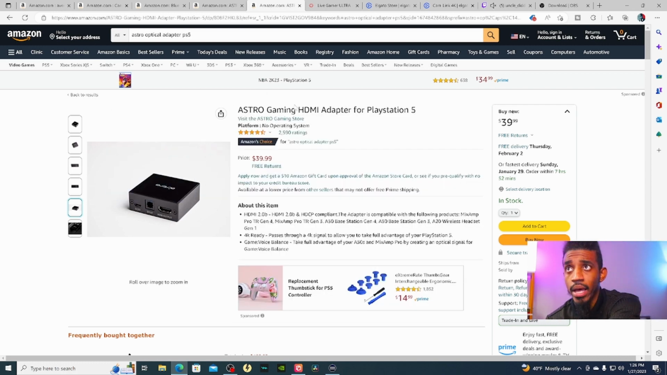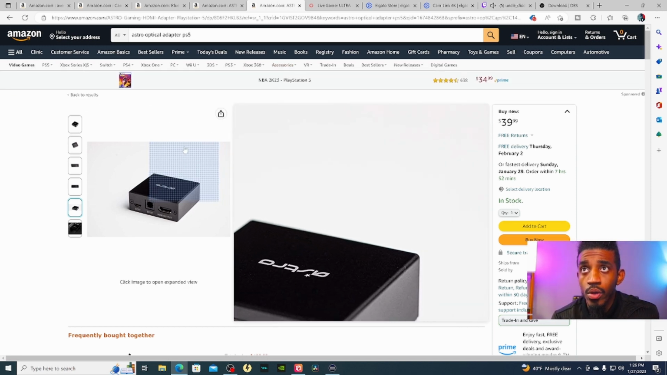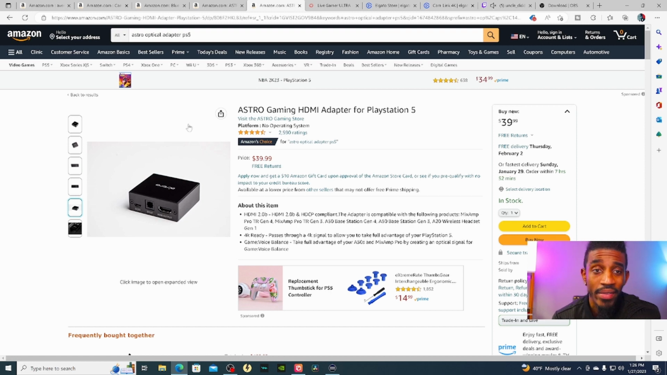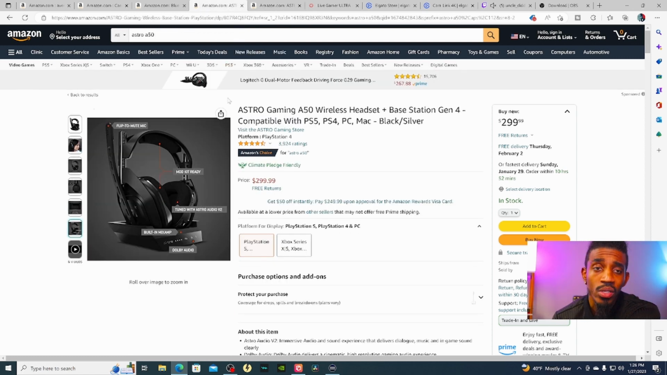So that's $40. What was the other thing? $100 and some dollars, maybe 200. So we're already getting a little bit pricey. And then we have the headset on top of that. All right, so the Astro A50 is the headset that I use. There's another option. You can use the SteelSeries Pro. Whatever headset has the optical cable, feel free to buy it. It should work for the system.